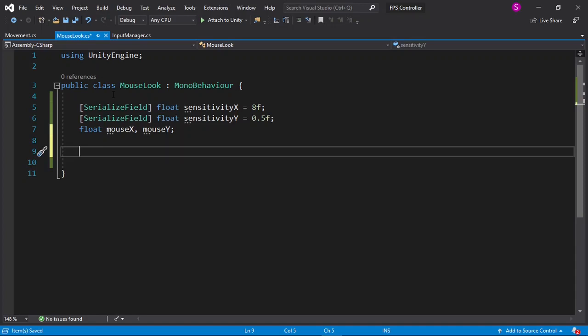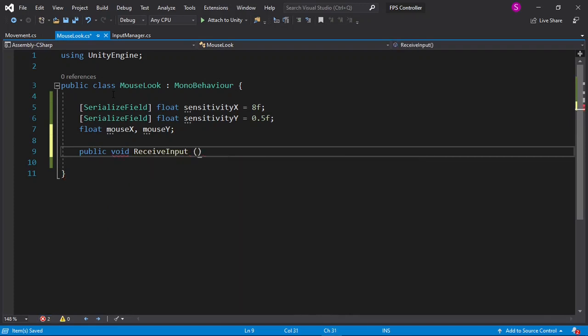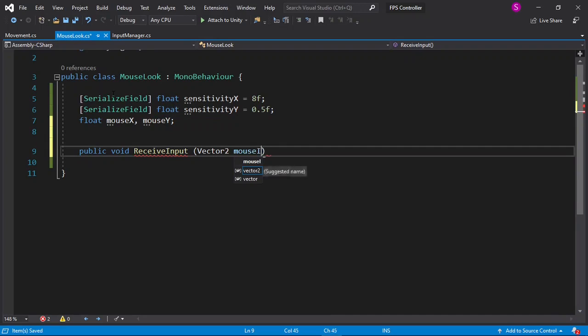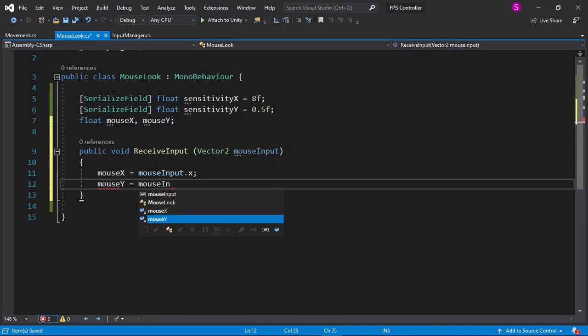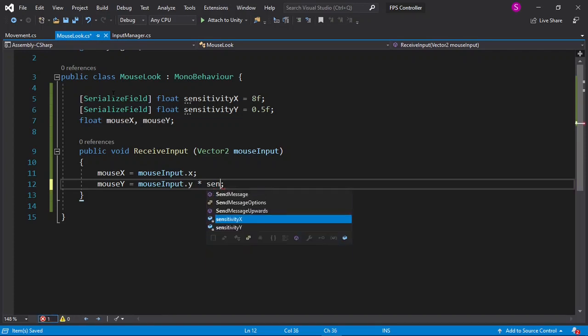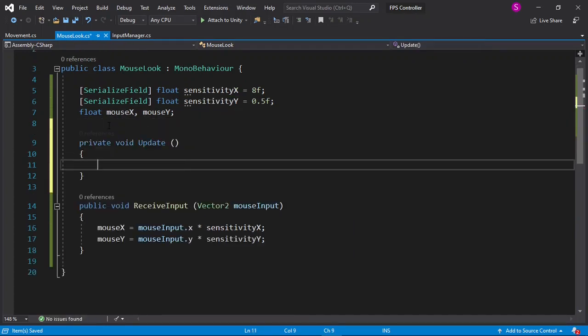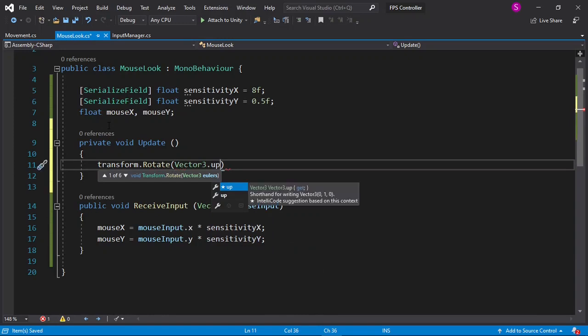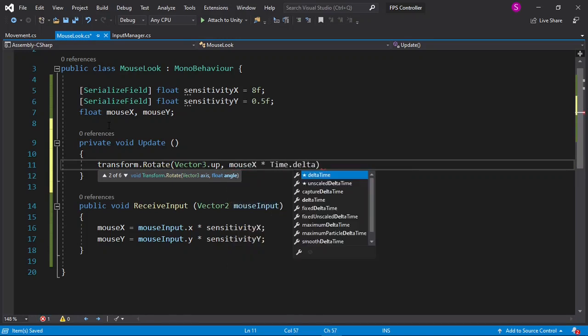Now we need to do the same thing as in the movement script. So public void receive input, and this will take in a Vector2 for the mouse input. I'll set mouse x equal to mouse input dot x and mouse y equal to mouse input dot y. We'll also have to remember to multiply both of these by the corresponding sensitivity. Now above here, I'll create an update function, and I'll say transform dot rotate around Vector3 dot up, which is the y-axis, and I want to rotate by mouse x multiplied by Time dot deltaTime.